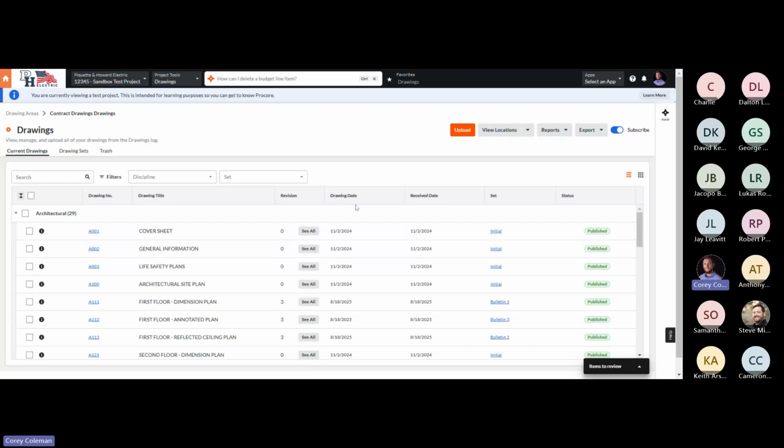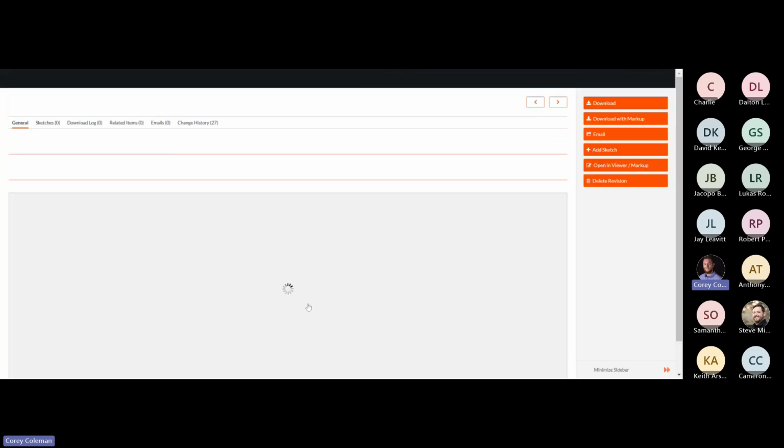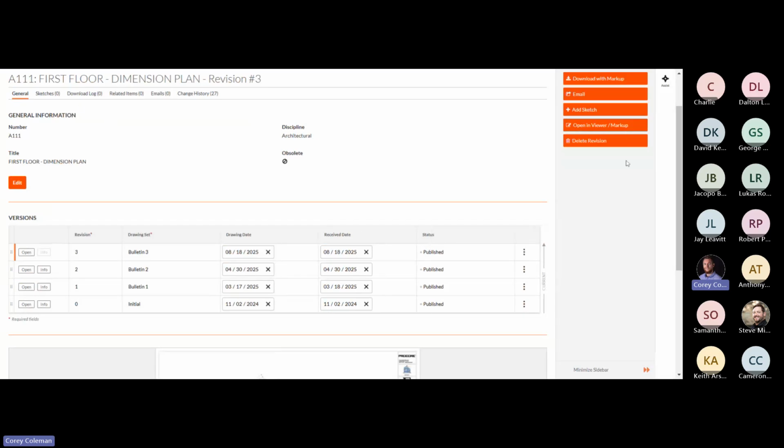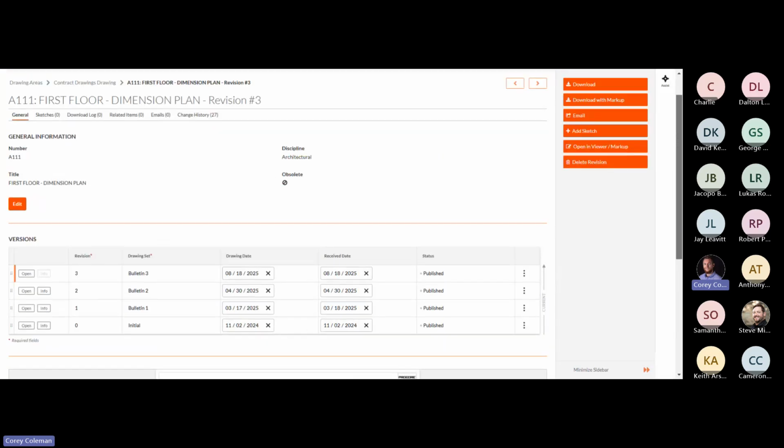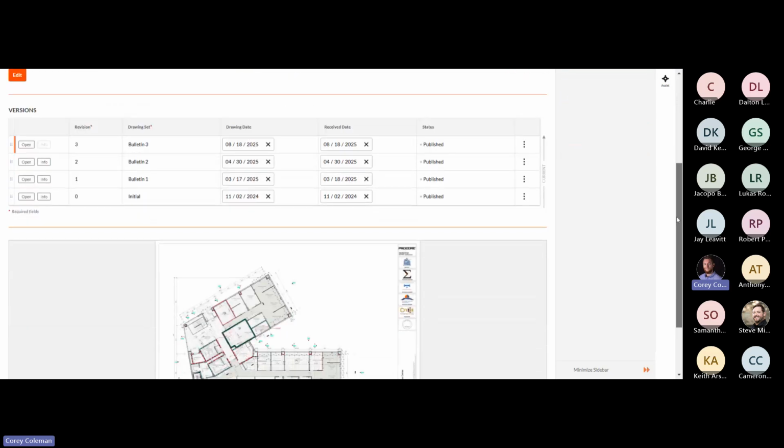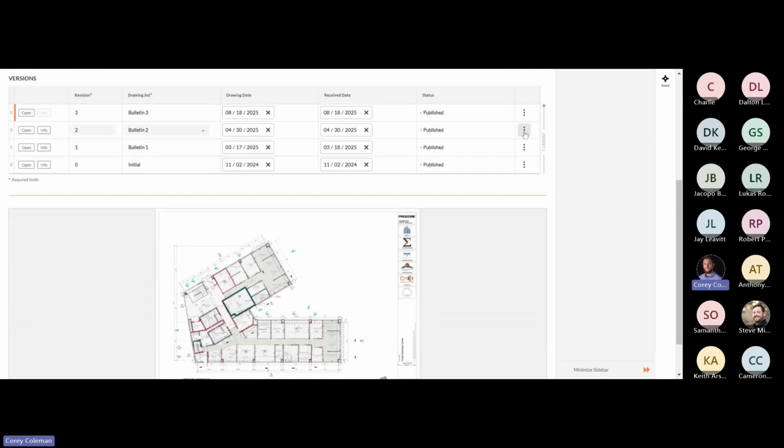And then lastly, one of the biggest things for the field, which would make it easy, is you're able to compare drawings against different revisions. So if you hit the See All button next to the drawing, it will bring you up all the different information of those drawings. And then next to each individual drawing, we can see that this was the initial set, bulletin 1 set. You won't be able to change any of this information unless you're an admin or have that permission. But over here on the right, you're able to compare this version to the current version. So what it's doing is comparing revision 2 and 3 to each other.